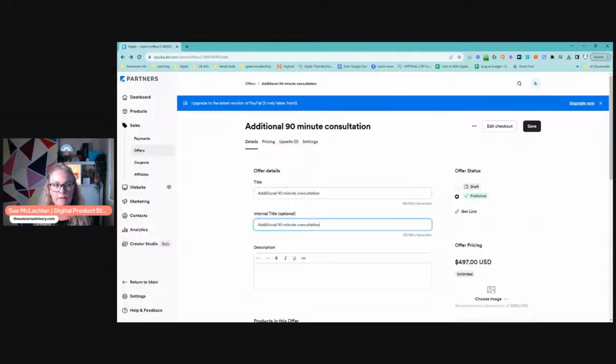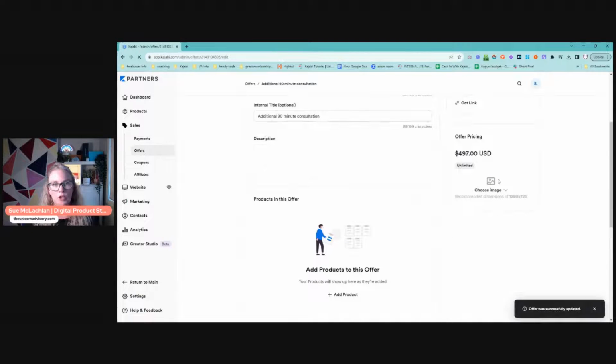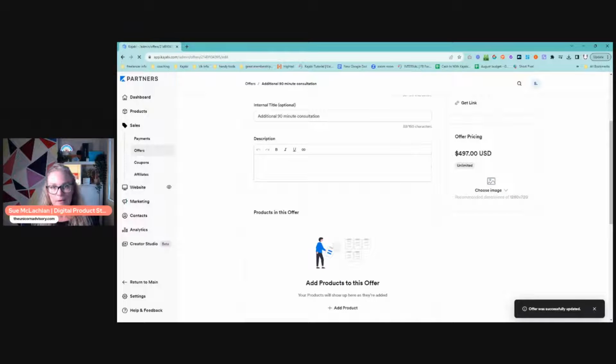So you can probably leave that title because the title that you have in here is going to be what you see in the checkout. So go and style the checkout, choose whichever pricing that you want. You can add an image. You don't need to because this will be an existing client and you've already talked with them.